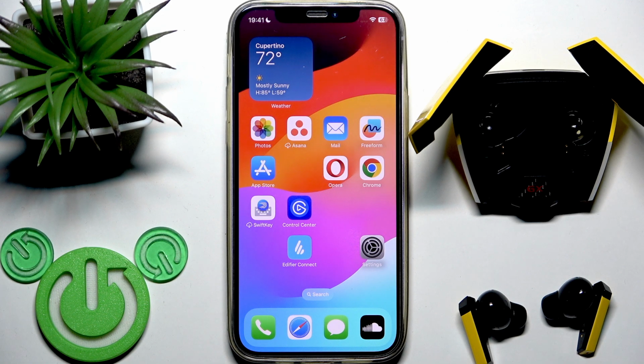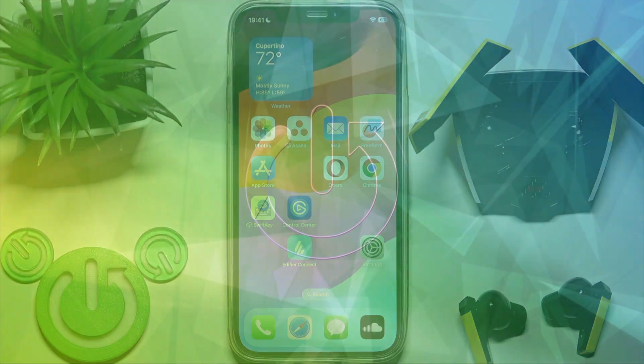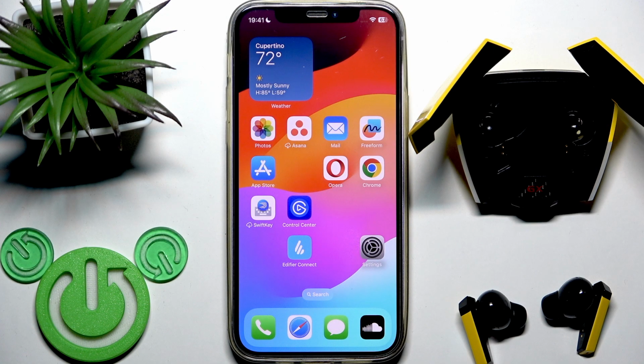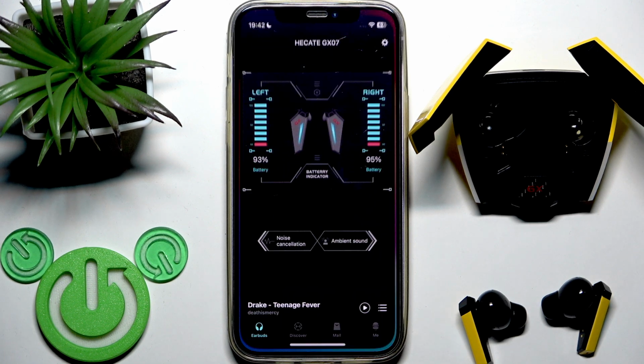Hello everybody and welcome. In this video I'm going to show you how to manage transparency mode on your EDIFIER HECATE GX07 earbuds. And to manage transparency mode we need to open EDIFIER Connect application.